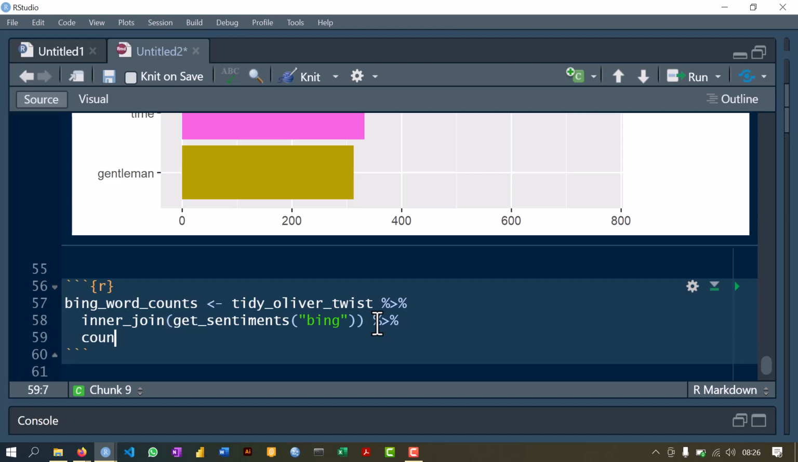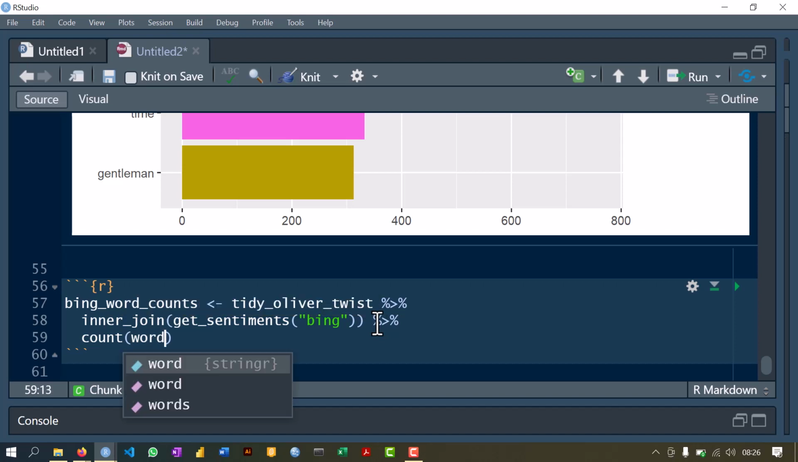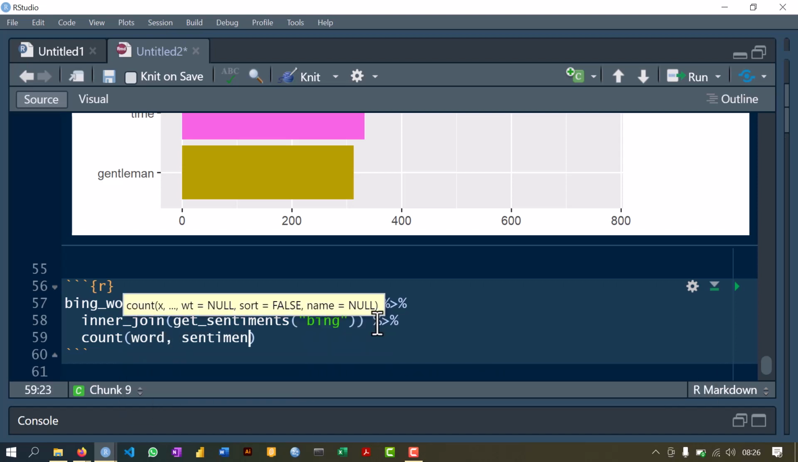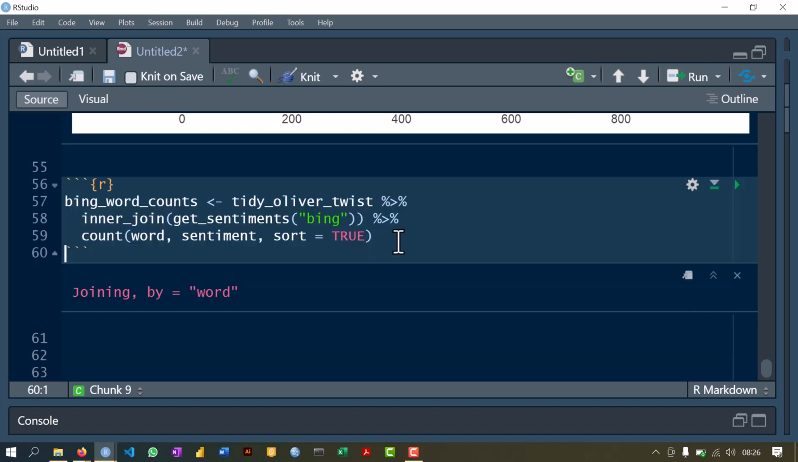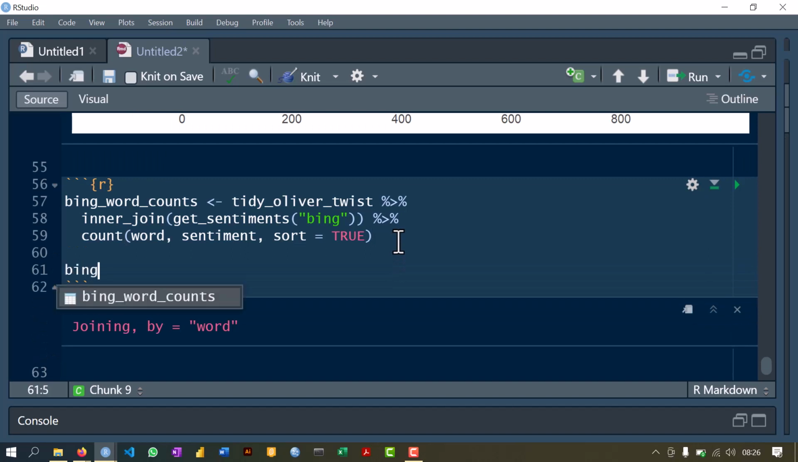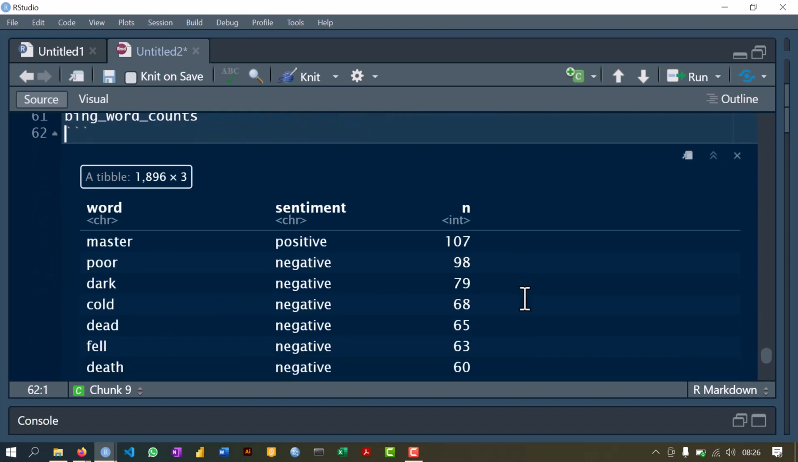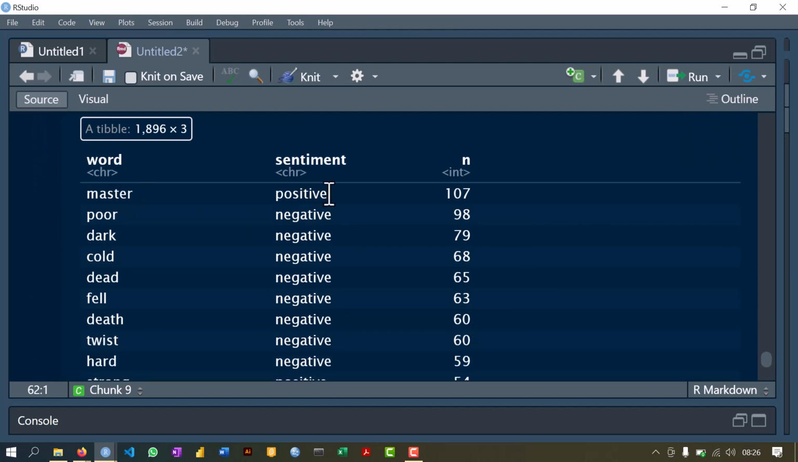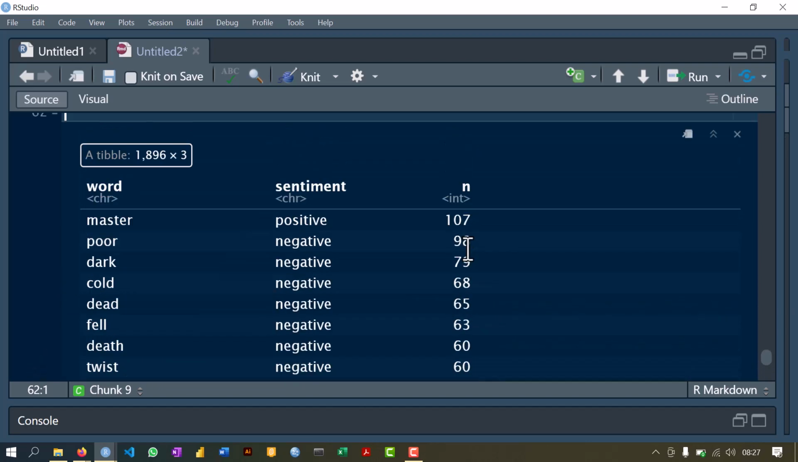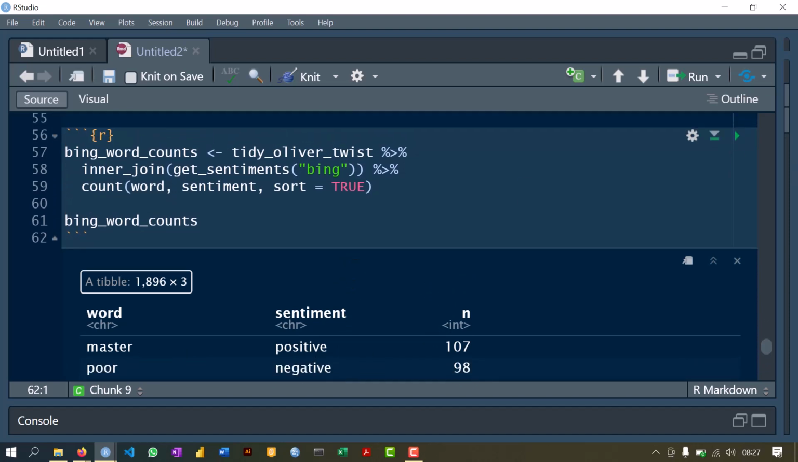Then we have count. We're going to count these words, count by sentiment. Then we're going to sort. So we already have it. Let's have a look at the data, BING word counts. So you can see the word master is a positive sentiment and it occurred 107 times. The word poor is a negative sentiment, occurred 98 times. The word dark is negative and occurred 79 times. So this is actually showing us the sentiment of each word. So we now know that master is a positive word, poor is a negative word, dark is also a negative word.